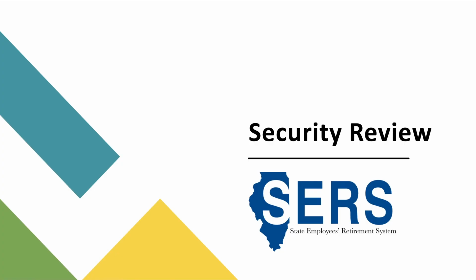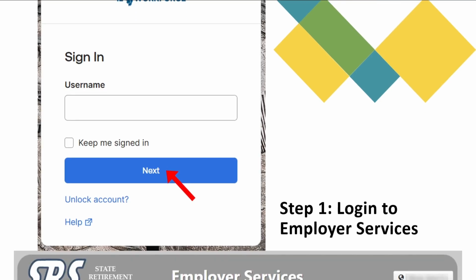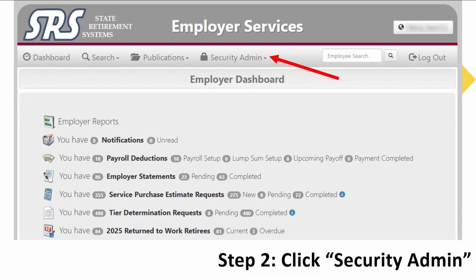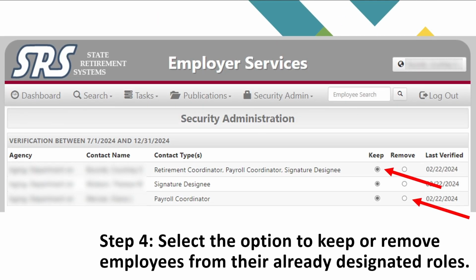We're going to talk about the security review function. Again, you're going to sign in to Employer Services. Go back to that Security Administration. Go back under the Security Review. Click that. Select the options you want to keep or remove from employees from their already designated roles.